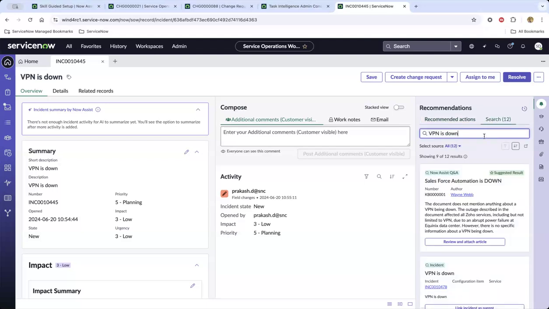So this search is powered by AI search. And as you have seen in Brand's demo, how AI search is powered by Now Assist to give you a genius result, a similar experience the agent will also see on the service operations workspace, where the topmost card, if possible, will be powered by generative AI. And you can see here that this part is getting powered by generative AI to show you a genius result. And the rest is all AI search results based on the data.